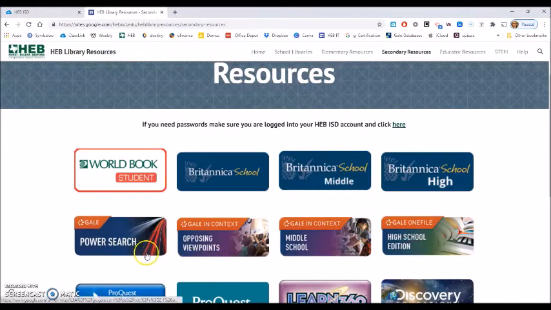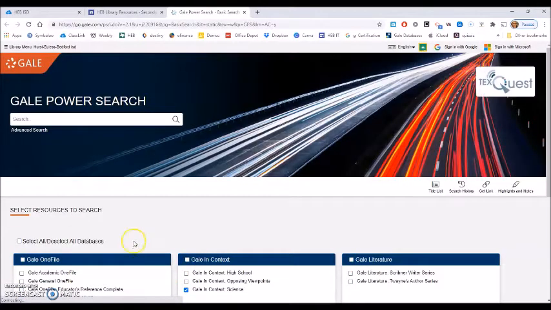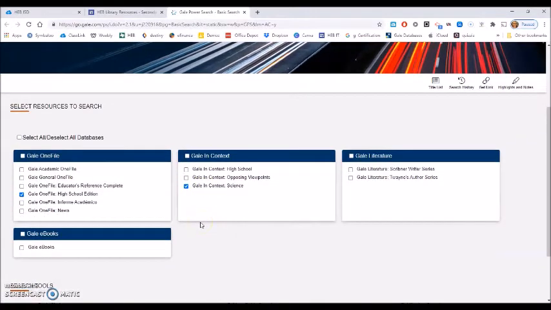Down here in this next row, everything that's here is related to Gale Cengage. Some of these are very similar. If you go to Gale Power Search, it's going to search all of the Gale databases. And that's the thing you have to understand about Gale, is that it is a lot of different Gale databases. And this kind of shows you some of them.